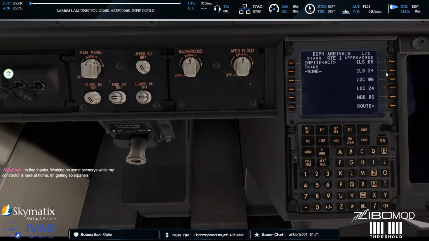We get to use ILA06 this time. We'll take the TLA, but we're going to modify it. Otherwise, we have to fly to Allengon and turn back.